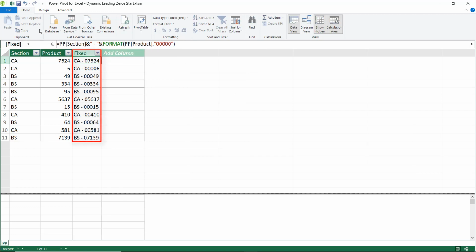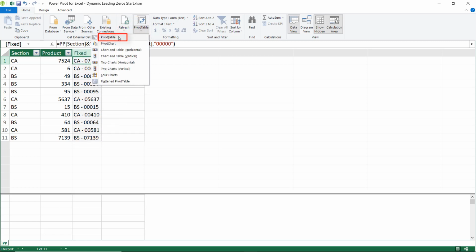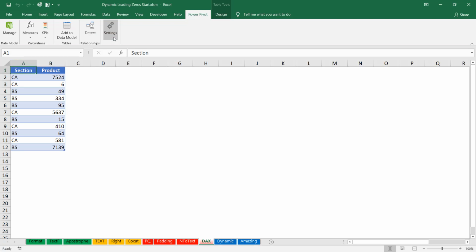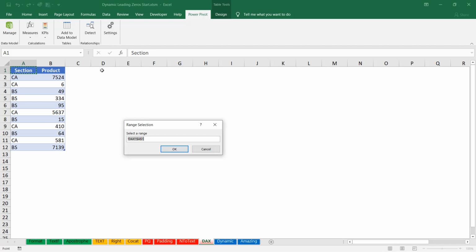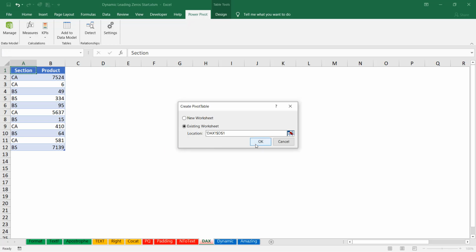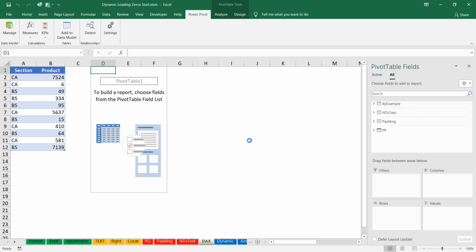Then I want to send it back to Excel by creating a pivot table. I click on the down arrow for pivot table and I select pivot table. I want to create my pivot table in the existing worksheet, so I select existing. I have to collapse this box, and then I select the destination. Let it be cell D1, and when I hit OK and another OK, here is my pivot table placeholder and the pivot table field list.